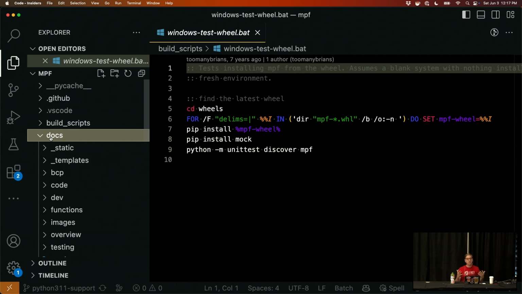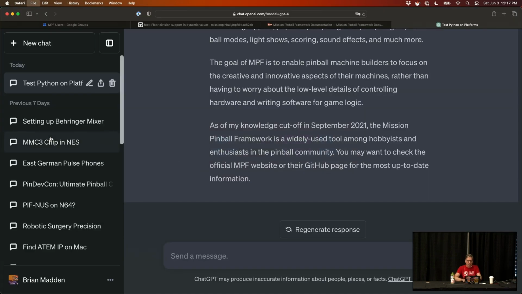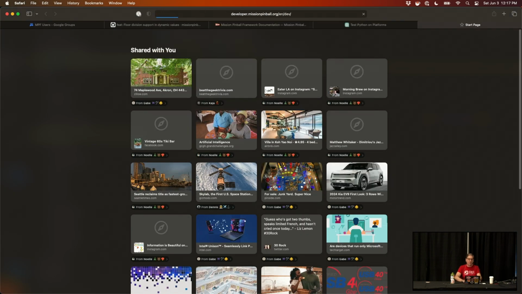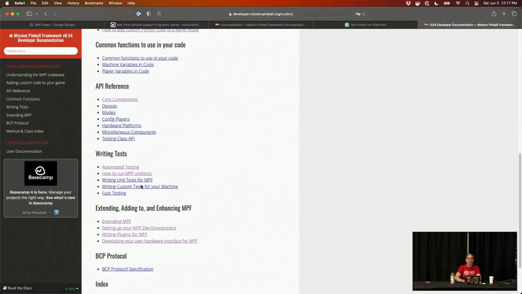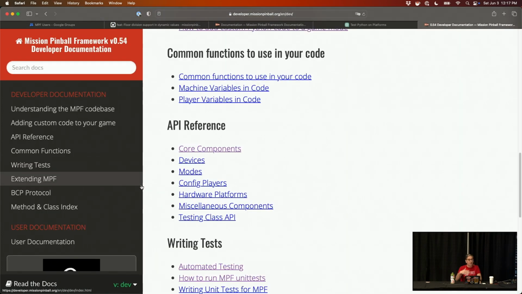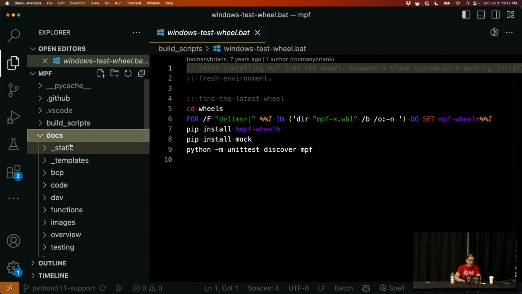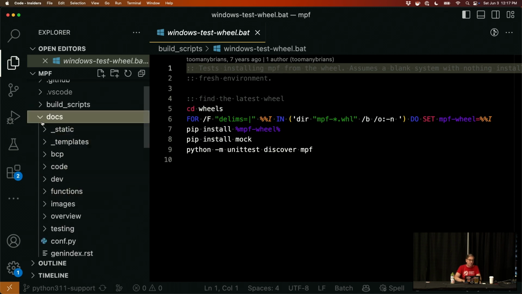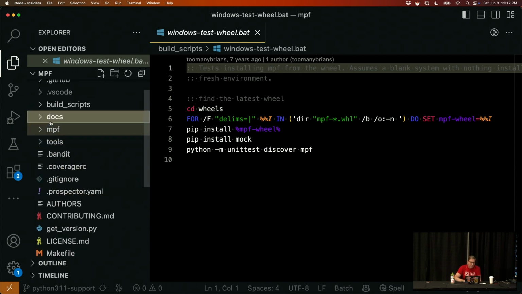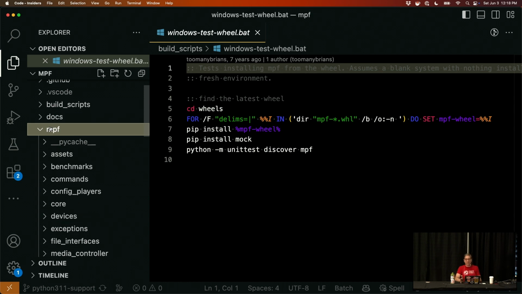So remember the actual user documentation? There's a separate repo for that called MPF docs. The code documentation, which today lives at developer.missionpinball.org, has all the API reference and all that kind of stuff, and that comes out of this folder here. So this is just developer documentation. The main folder we care about is the MPF folder.